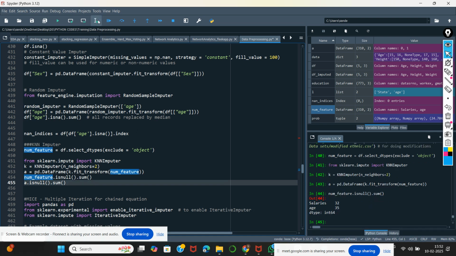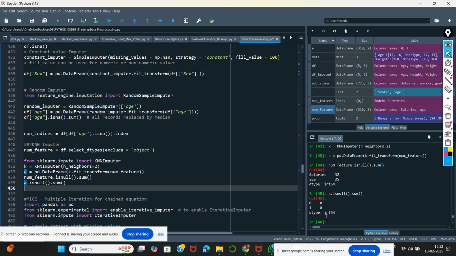Now if you go and figure out the missing values, check it out, you would be getting something called 0 0. So all the values got replaced by the mean value of the neighbors. So this is one technique known as KNN imputer.